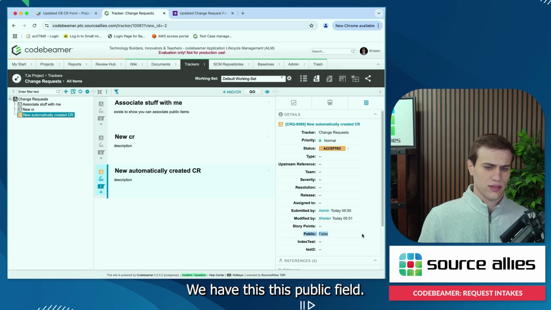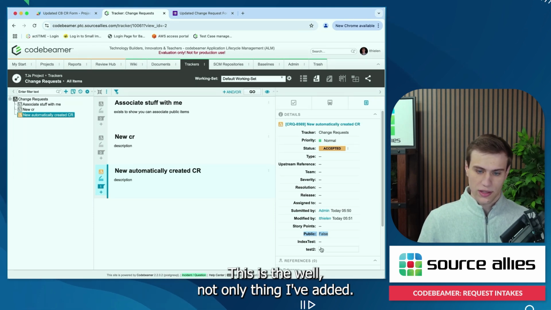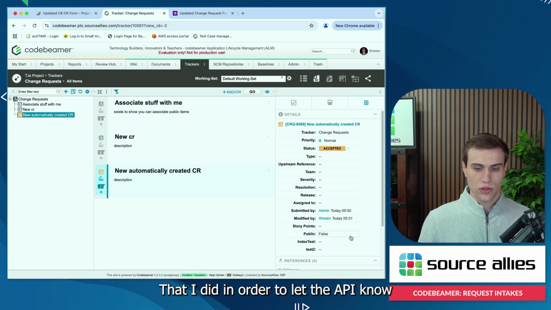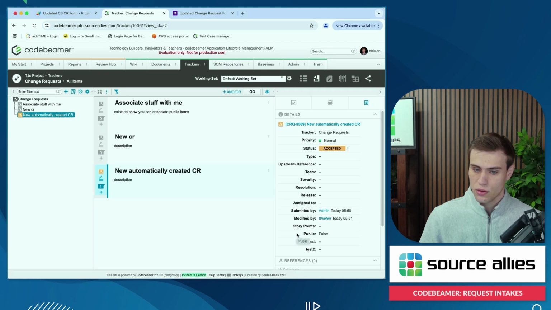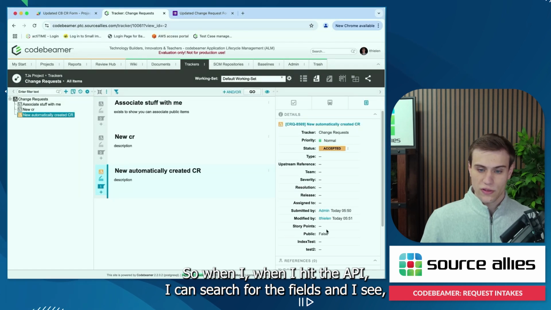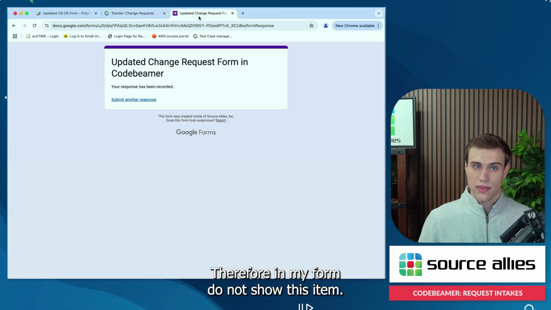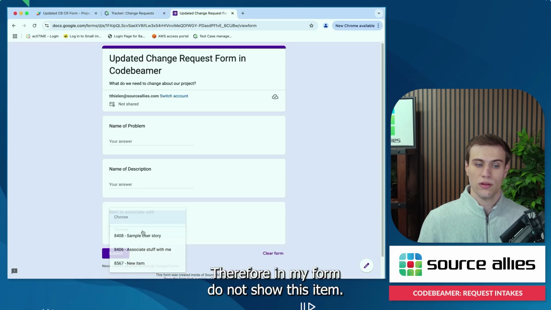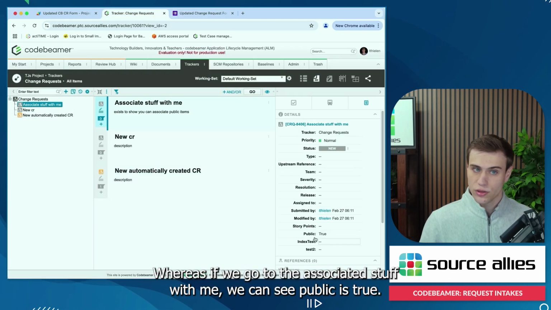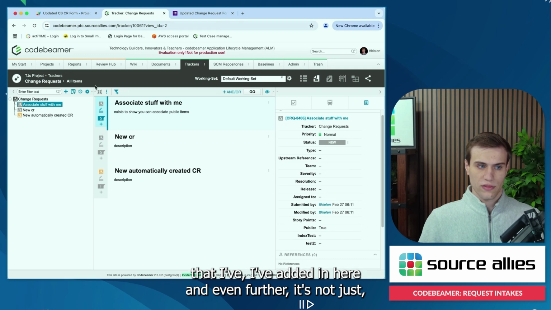Moving on, we have this public field. Now this is not a default field. This is the main thing that I've added, in order to let the API know which items I want to be accessible or not. So when I hit the API, I can search for the fields and I see, hey, this item has a public field and it is set to false. Therefore, in my form, do not show this item. Whereas if we go to the associate stuff with me item, we can see public is true, so do show this item. That's a really cool thing that I've added in here.